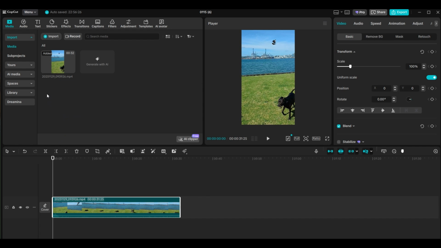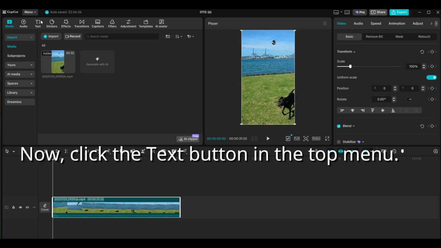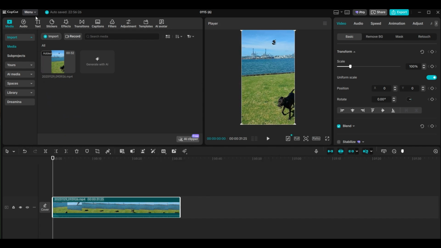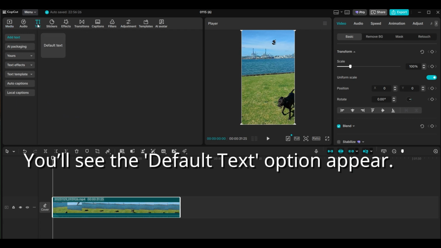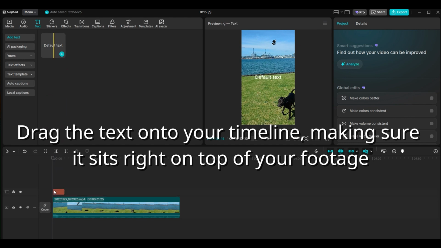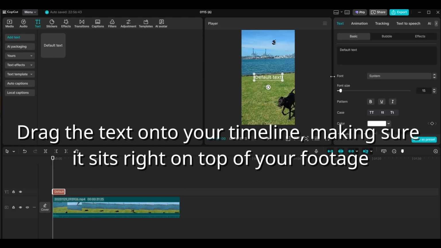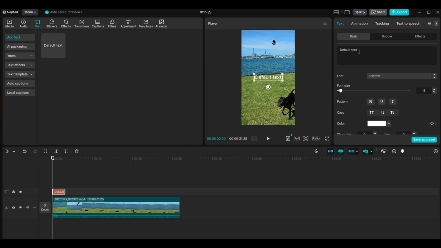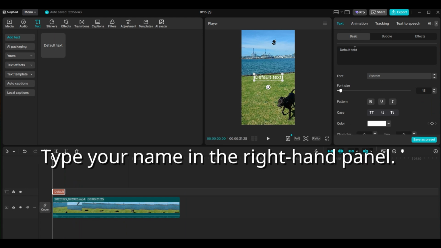Now, click the Text button in the top menu. You'll see the default text option appear. Drag the text onto your timeline, making sure it sits right on top of your footage. Type your name in the right-hand panel.